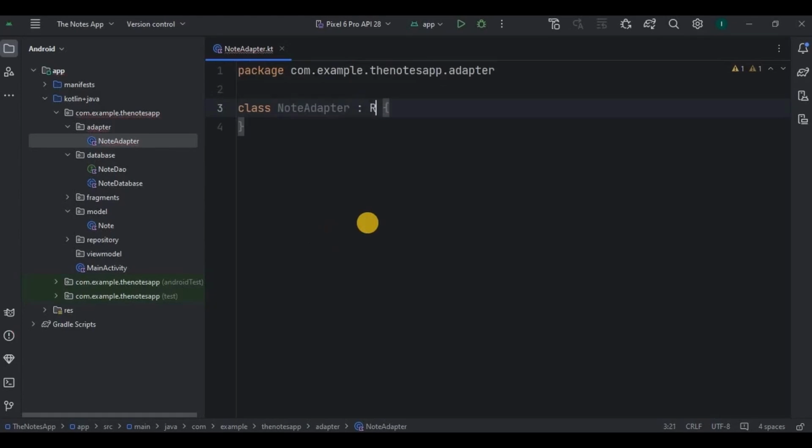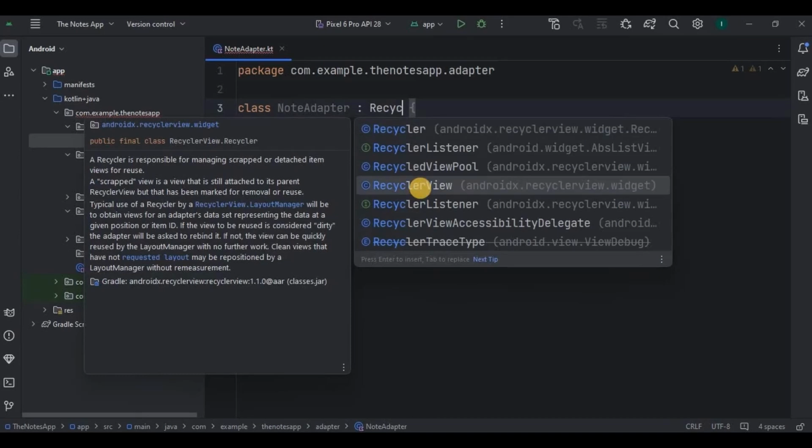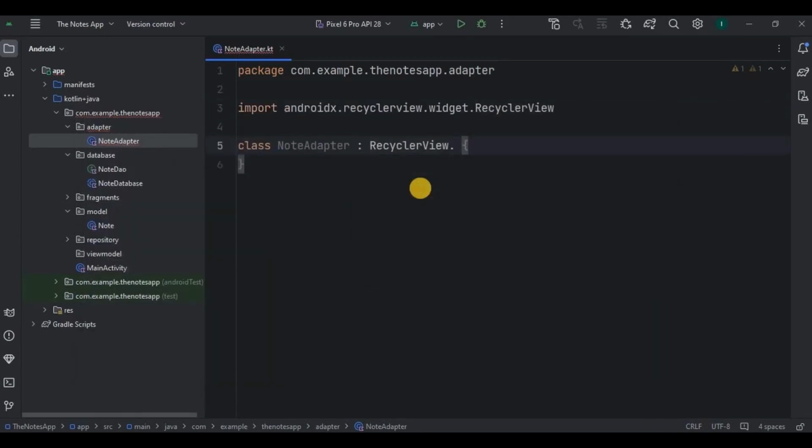Let's start with extending the RecyclerView.Adapter. And inside it, NoteAdapter.NoteViewHolder, which we'll create now. So inside the NoteAdapter class, create another class as NoteViewHolder.